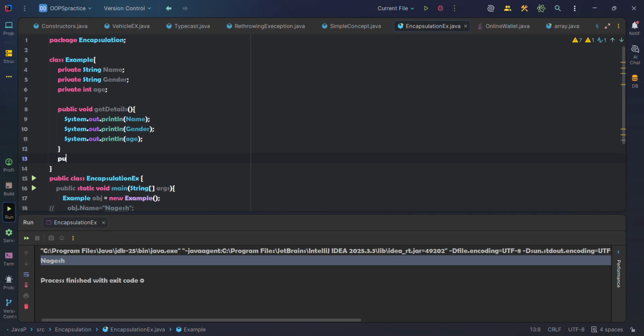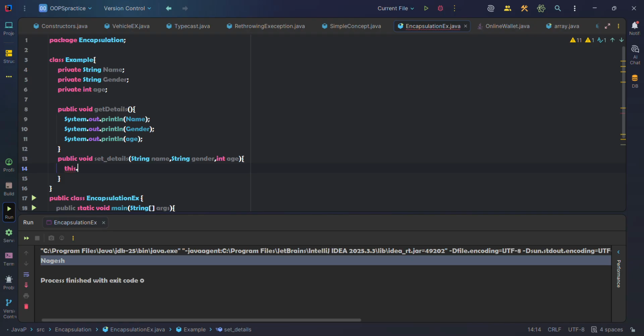Now we can initialize the values to the data members by a setter method. Public void setDetails, passing a String name, a String gender, and an int age. And now we initialize them as this dot name is Nagesh, this dot gender is male, and this dot age is 20.